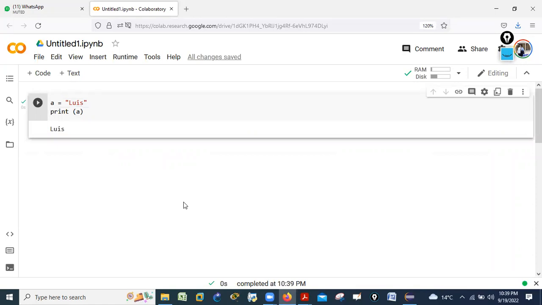Now, if I want to assign a string to a variable, what does it mean? Here, what is a? A is the variable. And here I assign the value to the variable. So here I'm assigning Louis, which is one kind of string, to a. So when I say print, it will print whatever string you have mentioned over here. Got it?